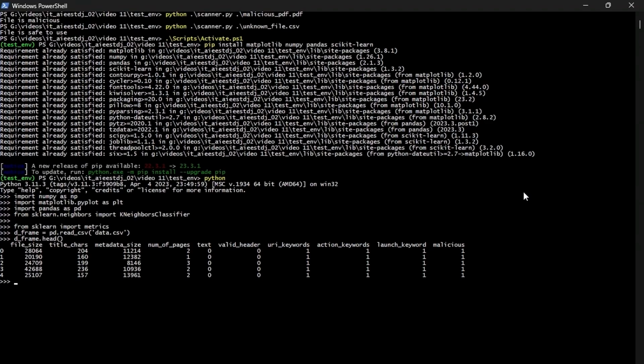The first column, file size, is the overall size of the file. Generally, infected PDFs are going to have a larger file size than normal PDFs. Then we have the number of characters in the title of the file, and longer titles may be indicative of a malicious PDF. Then we have the size of the metadata associated with the file, and once again, larger sizes of metadata may be an indicator that the file is malicious. Next, we have the number of pages in the PDF. Generally, malicious or infected PDFs may have fewer pages associated with them.